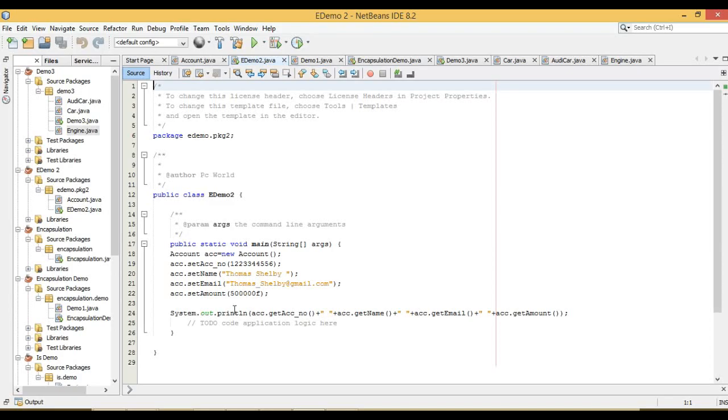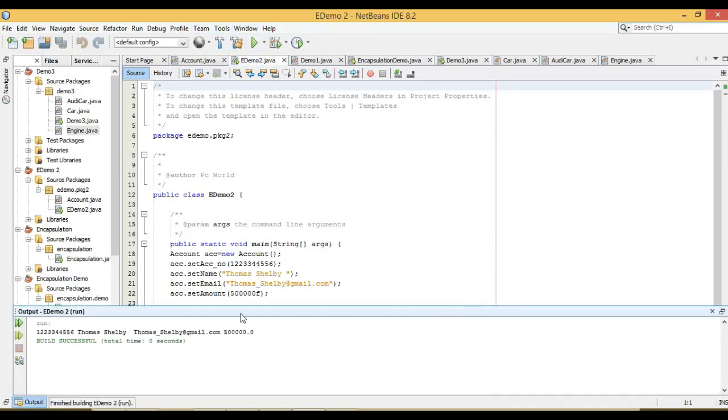With system.out.println, I am now displaying all of that on my output screen in that sequence. So let's run this code. The output shows the account number, Thomas Shelby, thomas_shelby@gmail.com, and 50.5 lakh.0. So I hope you understand encapsulation.